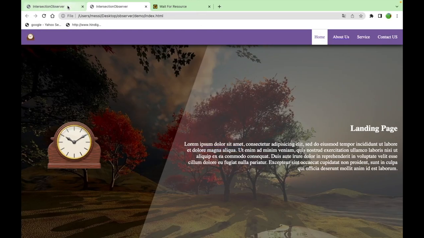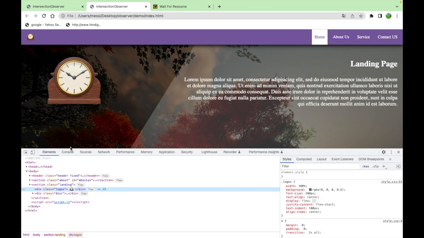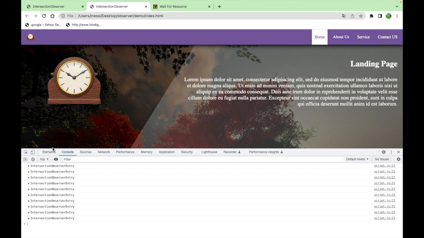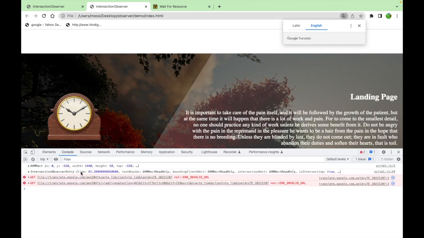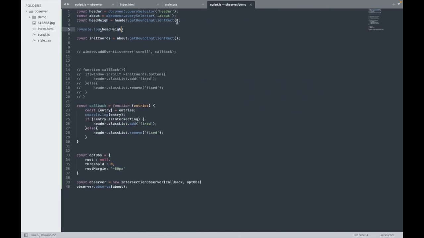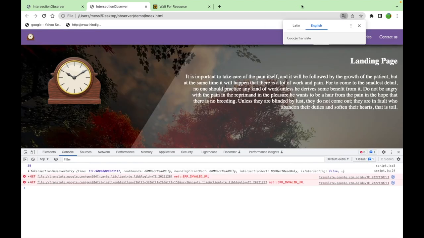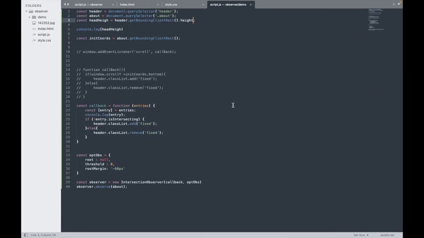Going to the console again, refreshing the page. See here, in the console the very first one is a DOMRect, and the height is 58. So instead of writing it manually, we can directly get it here with .height. Now I was getting all of that, height, width and all, but now I will get only the height, and it is 58.